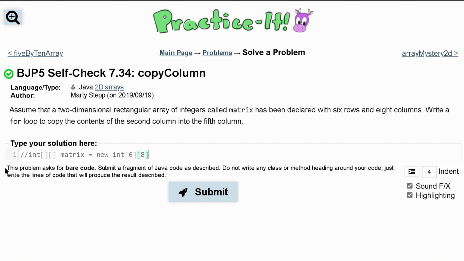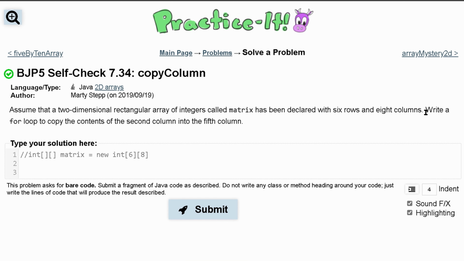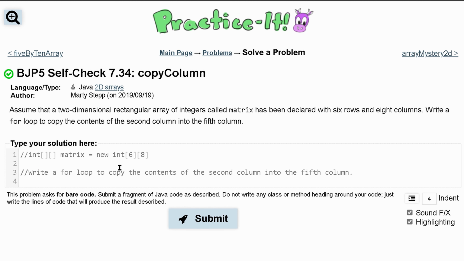So what we want to do is write a for loop to copy the contents of the second column into the 5th column. So what we are going to do is use 2 for loops. One is to run through the rows because we have 6 rows, and the next one is to go through all the columns and move or copy the ones in the 2nd to the 5th.